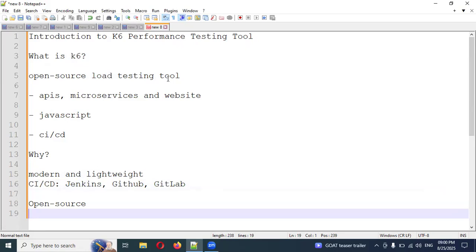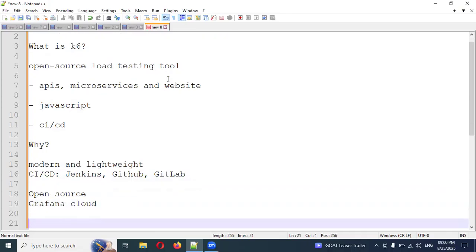Cloud based, like Grafana Cloud, is there. Okay, this is basically a paid version. You can track everything. Okay, each and everything you can track here. Okay, and now some of the key features in this particular K6.